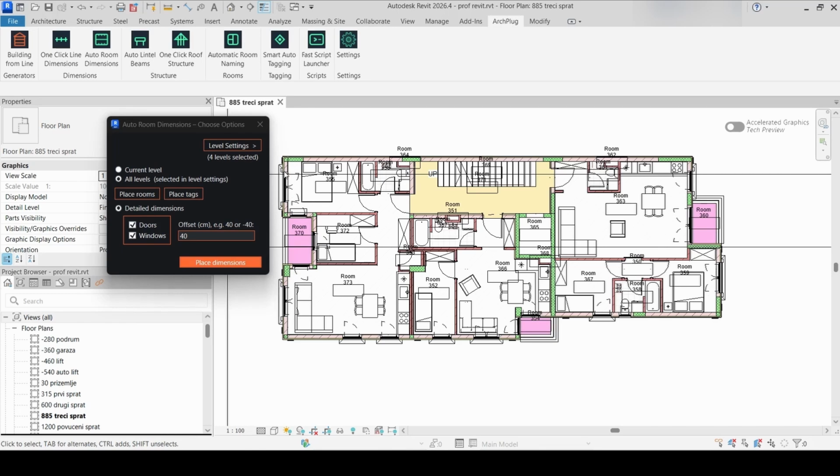To the right of that group is the Offset field, which sets the distance of the dimension from the room's wall, measured in your project's units, for example 40 for 40 centimeters. A negative value, if we type a minus sign, would move the dimension to the opposite side of the wall. Once the options are set, we click the orange Place Dimensions button.